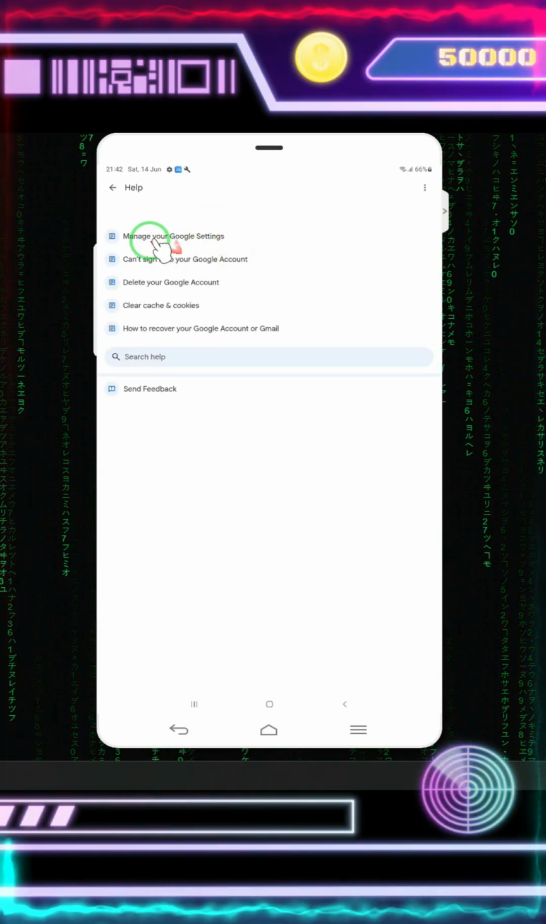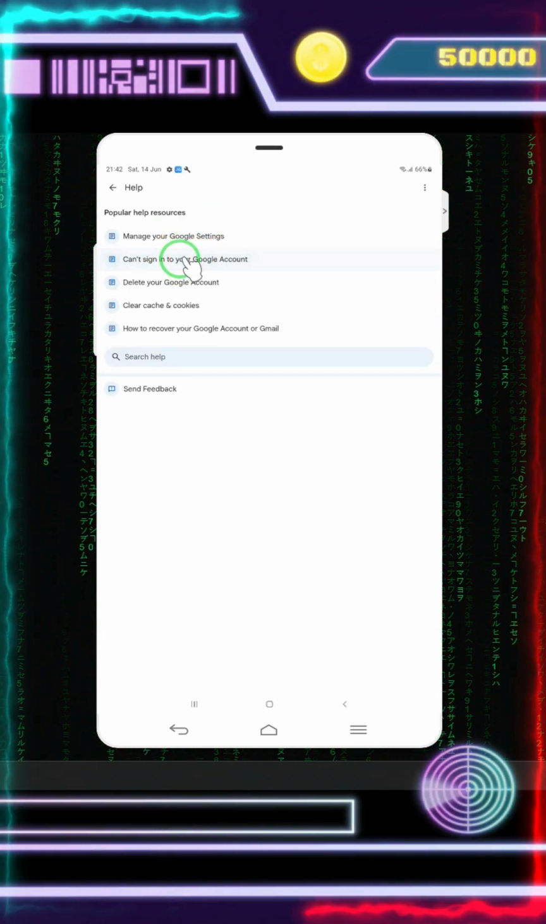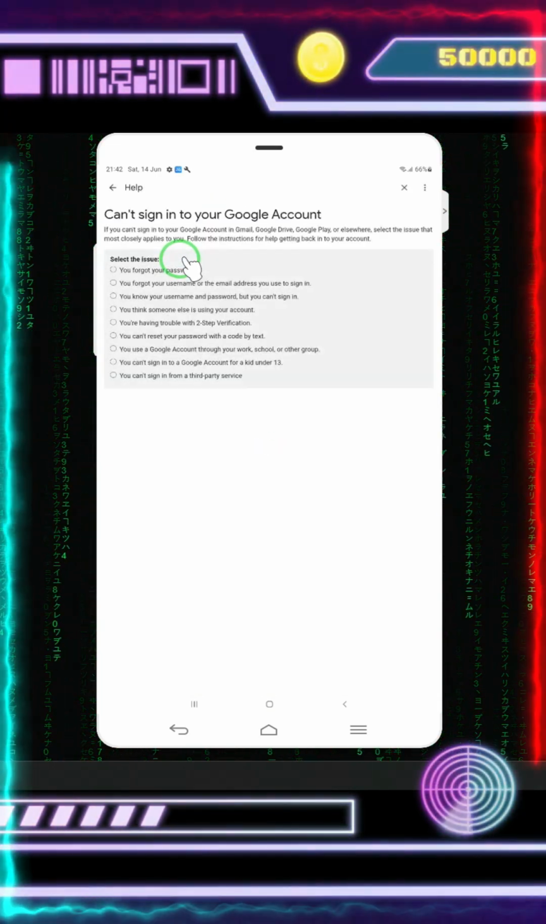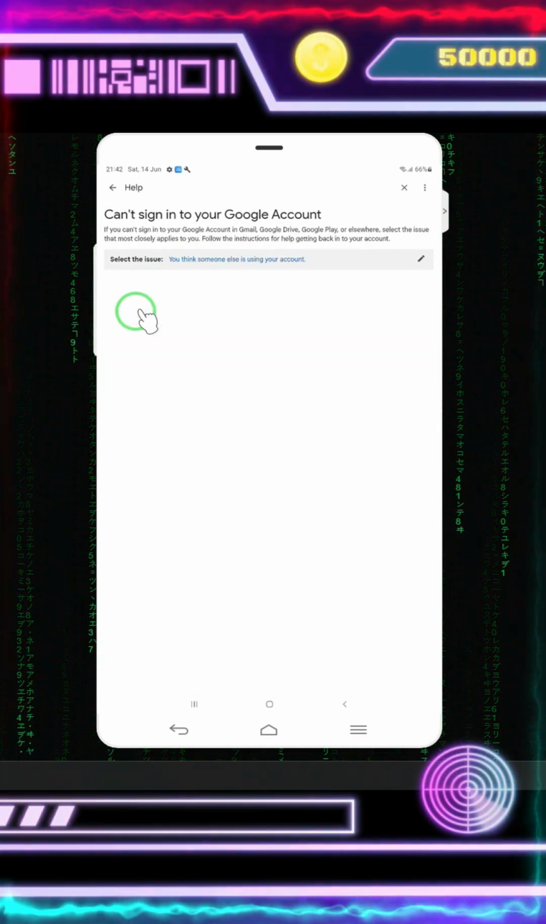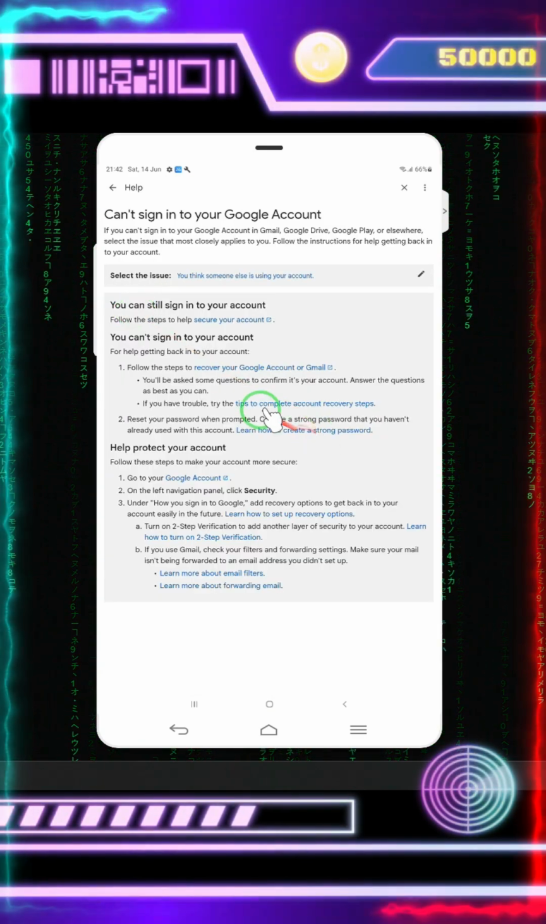we will have to especially wait here. Now, consign your accounts. This one we will have to open. So now we will have to select: you think someone else is using this account? Then we will come in here.